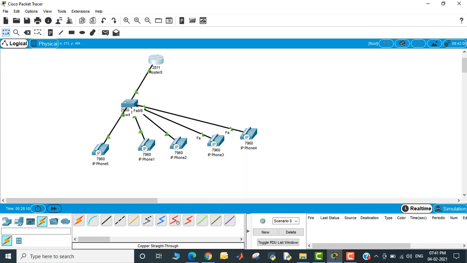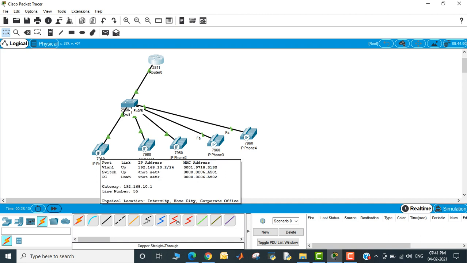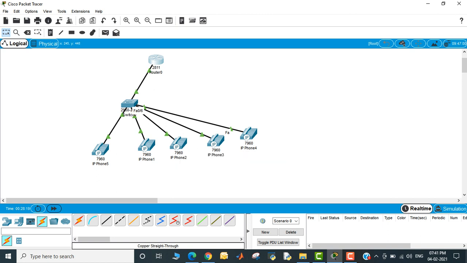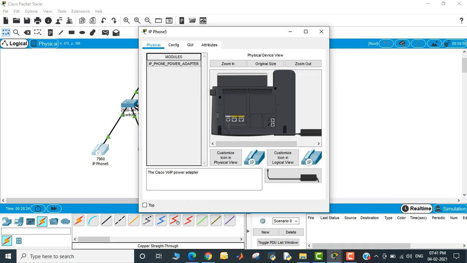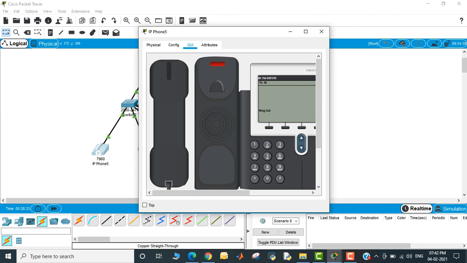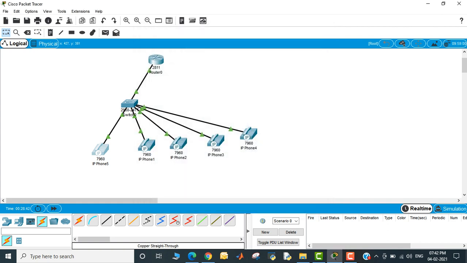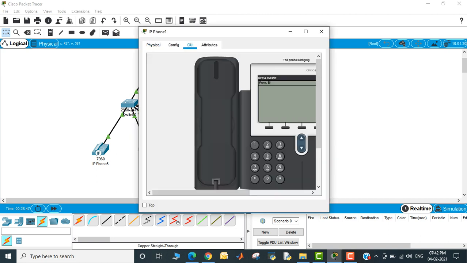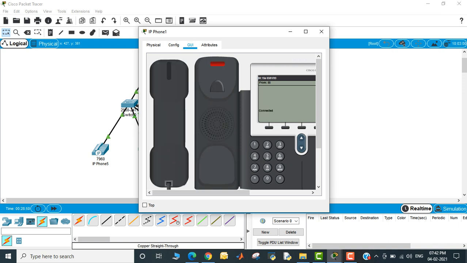So here I'm going to give the demo. This is line number 55, this is 56, this is 57, and this is 58. Here I'm calling from 55 to 56. If we dial the IP phone number 56, okay, let's go. It's calling 56. It's coming to 56. Yes, it's calling from 55. Okay, I can cut this call.